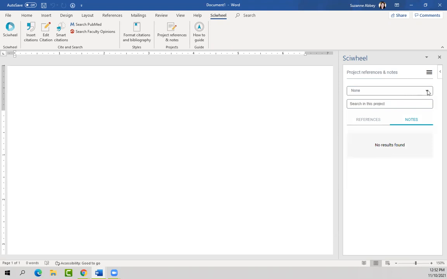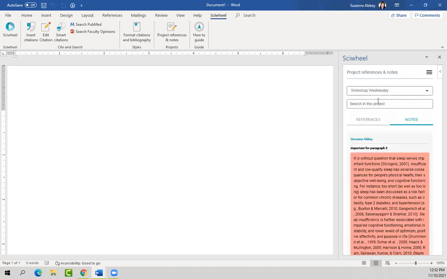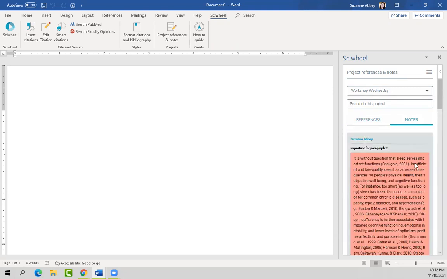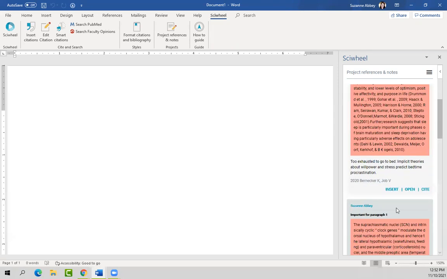So here I can select my project. If I'm working in the Workshop Wednesday project, then I can search just within that project. I can see those references by that project folder only, and I can also view all those notes that I made. So here you can pull those notes. You could either insert the entire note, you could go back and open your record, or you can cite it.